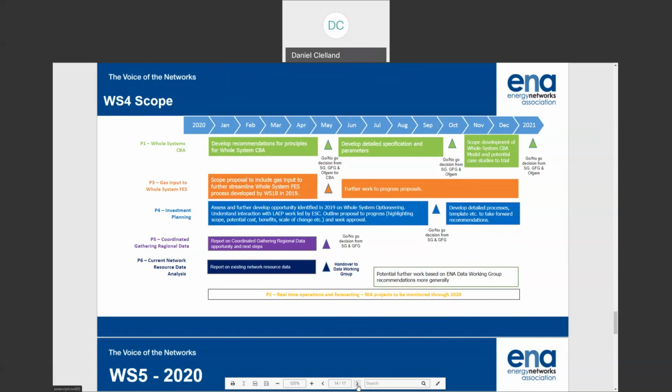So we're continuing to look at the investment planning work that was identified last year, looking at whole system optioneering, and also looking at whether we can do some coordinated gathering of regional data and reporting on existing network resource data. What we're going to be doing on that is collating what we're currently doing, handing that over to the data working group and say, well, how can we make improvements on our existing network resource data?